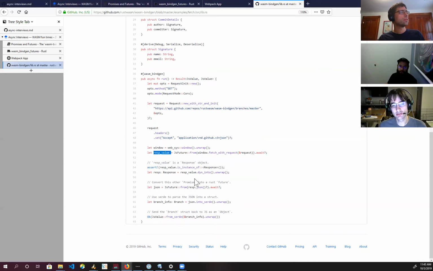Yeah, so the next line is actually just an assert to show you that it's the response type on the web, and then given that response type, we can call its own JSON method, which returns another promise, and we just immediately convert that to a Rust future, await that, and then keep going, doing some Serde stuff and printing that out. Is this into Serde? Is that defined on all JavaScript values or something? Okay. Anyway, I see. It makes sense.